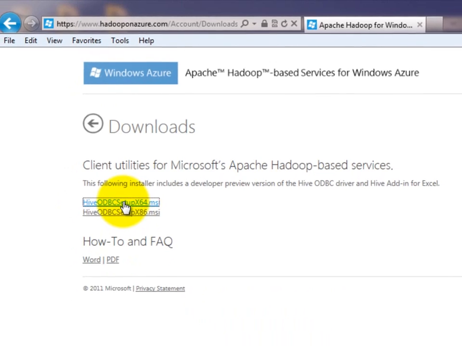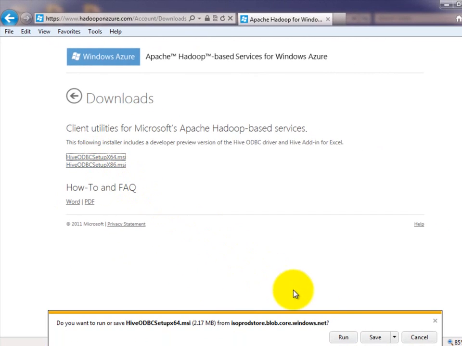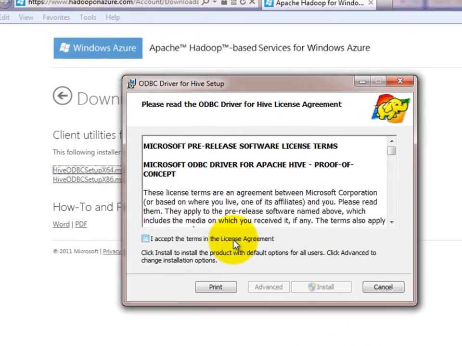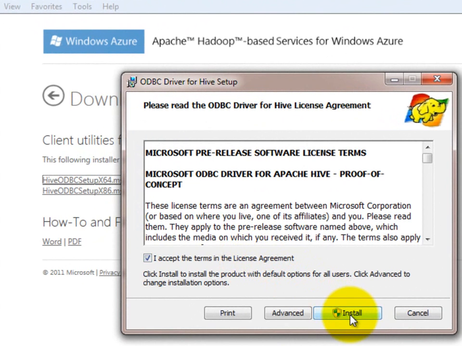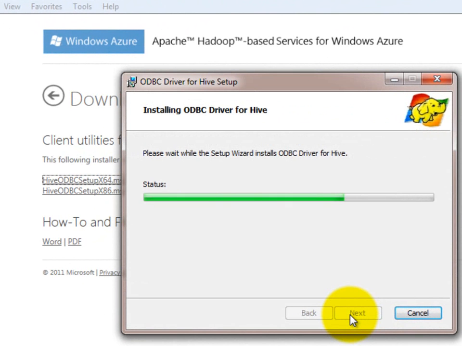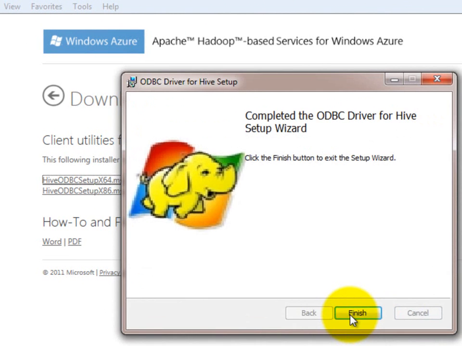Installing the Hive ODBC driver is very straightforward. Note that this package also includes the Hive add-in for Excel. There is a separate video that shows you how to use the Excel Hive add-in to access Hive on Windows Azure.